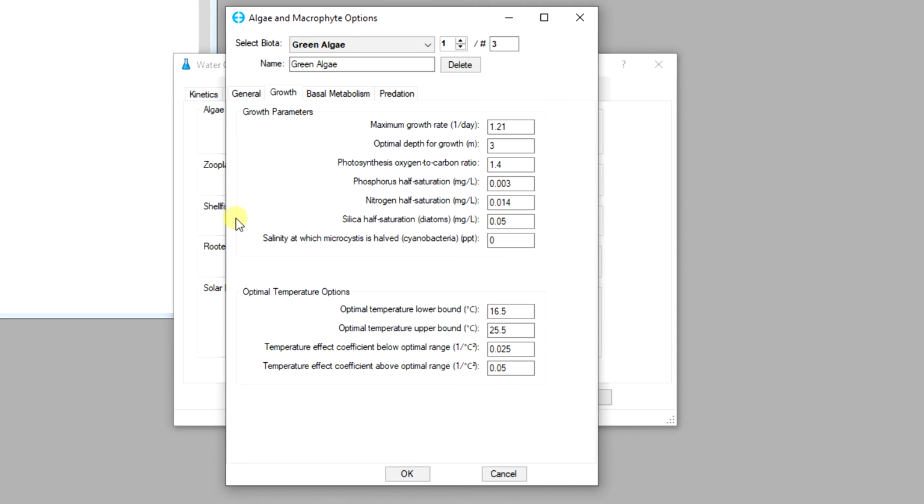Most water quality processes are temperature dependent. Algal growth rate is also controlled by temperature. It increases with temperature until an optimum is reached, after which further temperature increases will inhibit growth. The parameters to define the temperature effects on algae growth can be defined through the optimal temperature options.